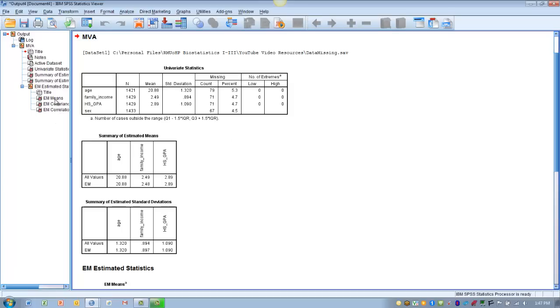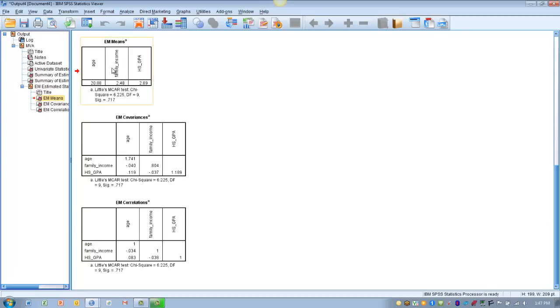The table we want to look at that's going to give us an indication of whether or not the data is missing randomly is right underneath the EM means table. You can see this small footnote here labeled Little's MCAR test. What we're doing here is testing the null hypothesis that our data is missing randomly. So if we have a p-value greater than 0.05, which in this case we do, with a p-value of 0.717, we can accept that null hypothesis and conclude that our data is missing randomly, which is what we typically want to see. We'd like it to be missing randomly because it's much easier to deal with.